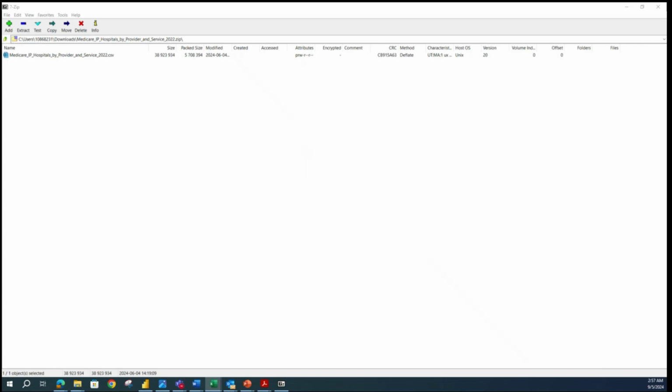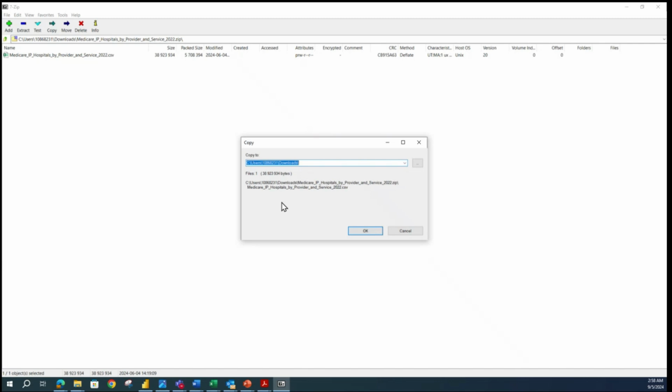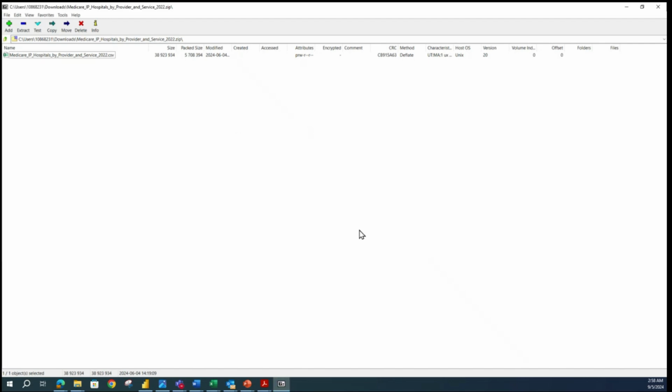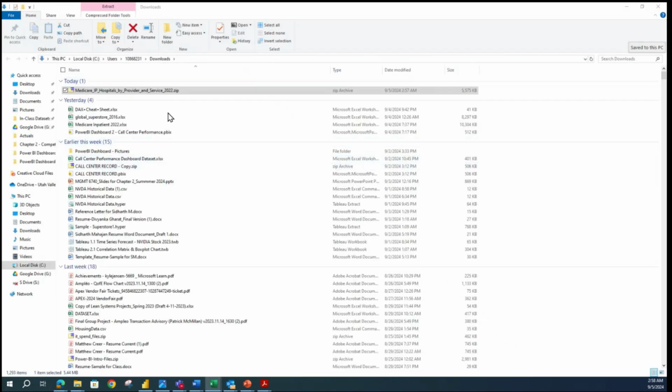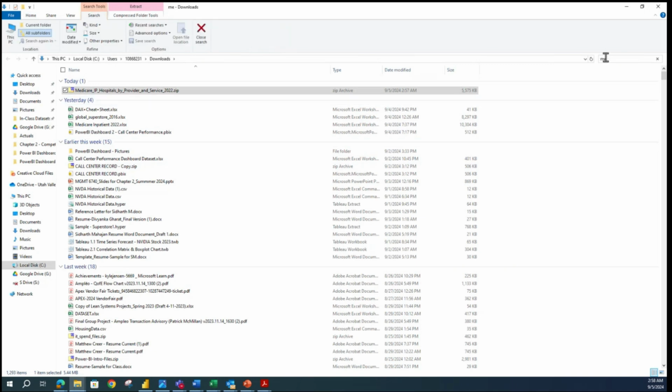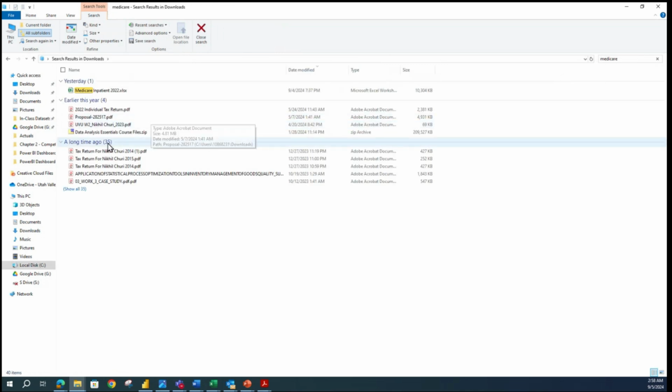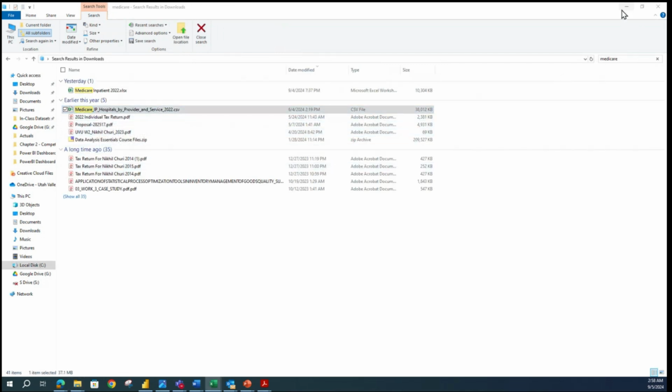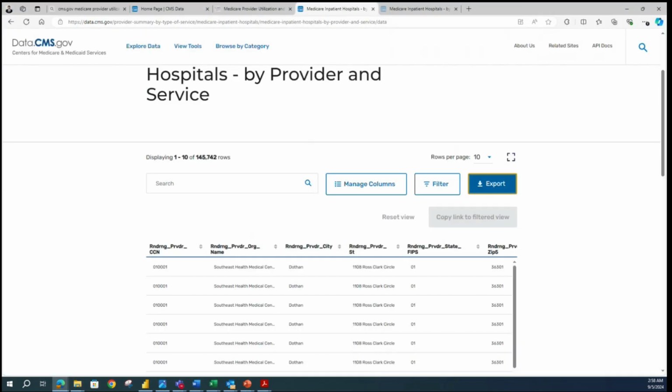It's trying to open on my other window. Or maybe just select this and say extract. For now, I'm going to extract in my downloads. Awesome, it looks like the extract is completed. I'm going to close this. Let me search, I think MEDICARE underscore. Awesome, here is the file. So I'm going to open it. Still opening.